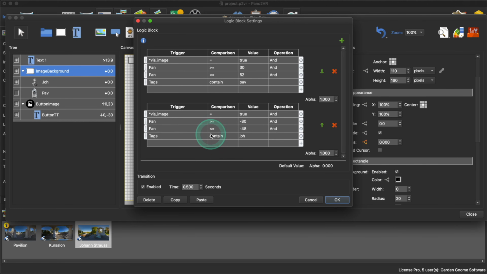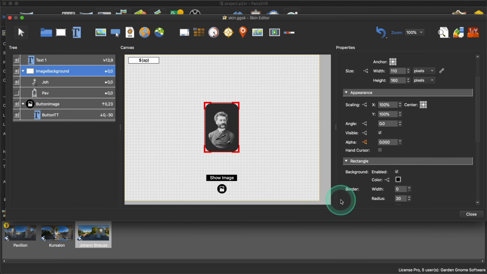All right. So just one quick recap then. Make sure that the logic block is set to true so I can see the image, between two pan values, and then we've got the pav. As long as the tag contains the correct tag, then it will show. All right, okay, I think that's it for the pop-up.